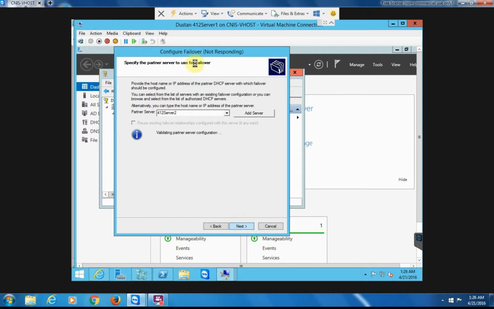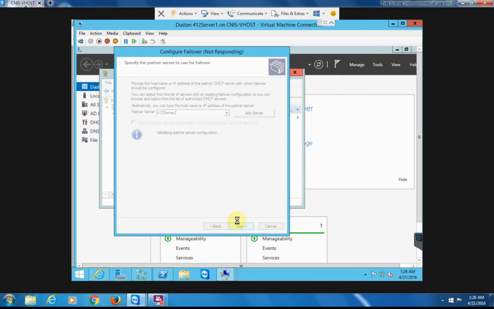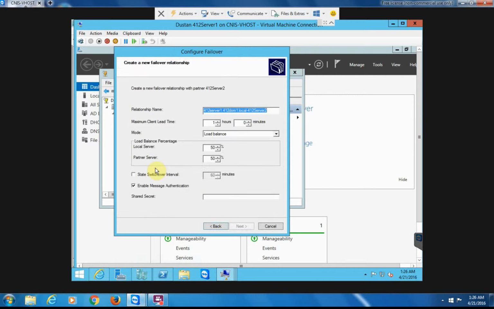Configure failover is not responding. Just give it a second. I had this problem in my last activity, trying to get to the time window, the time elapse window on 3.6. There we go, we got there.